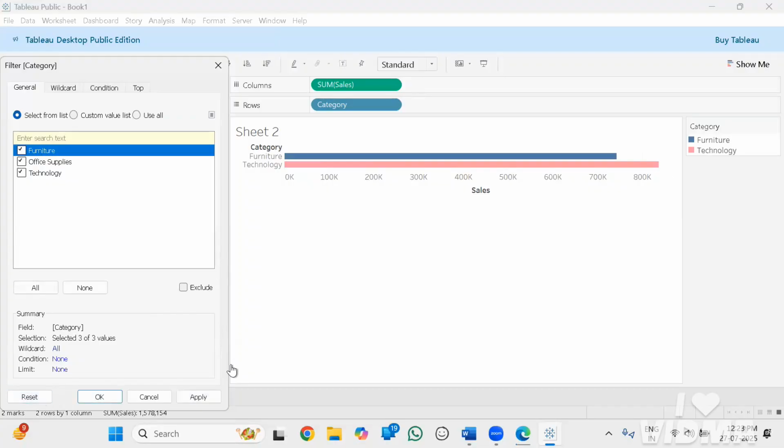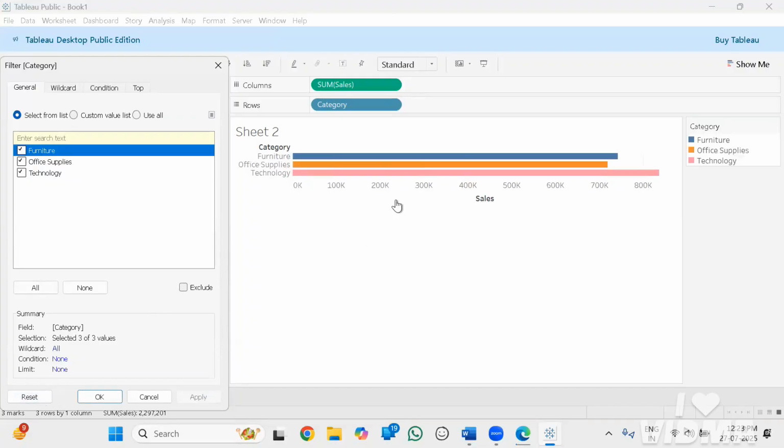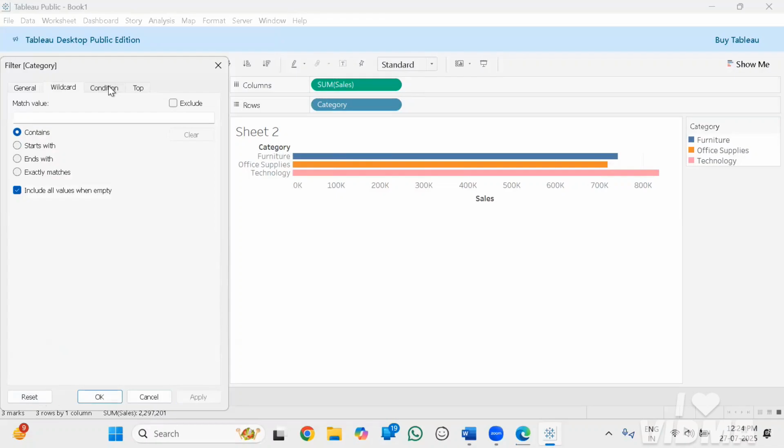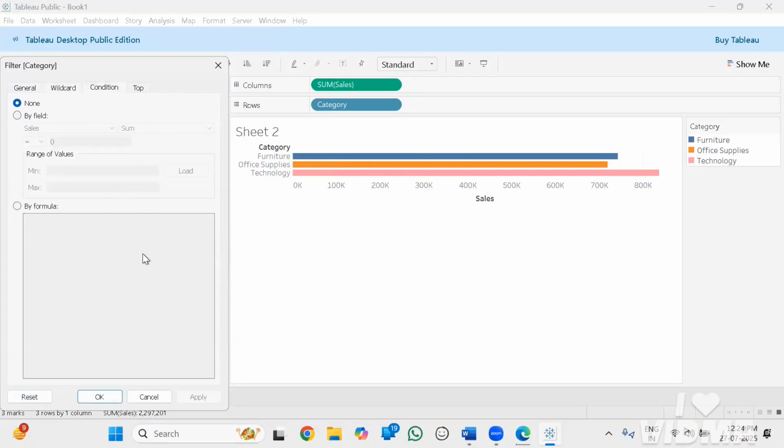So if you click on this also, again you can, okay, it got back, right? So even though if you want to apply the filter based on the condition, here you can go to the condition, and you need to select by field, means each and every field will get selected, right? So that's how you can do.